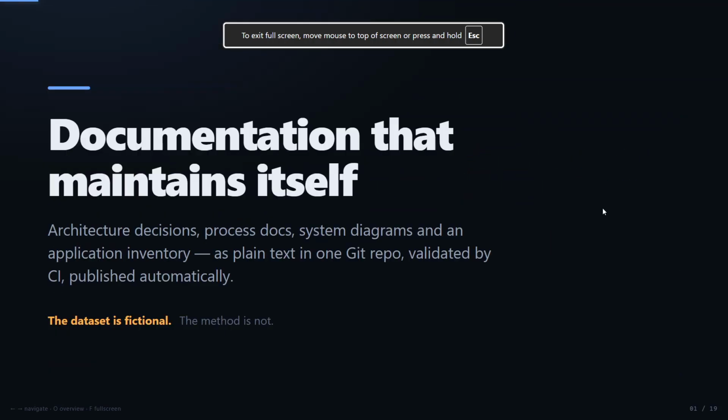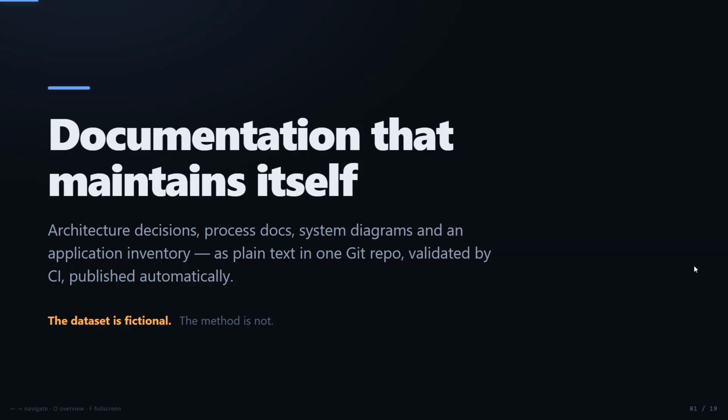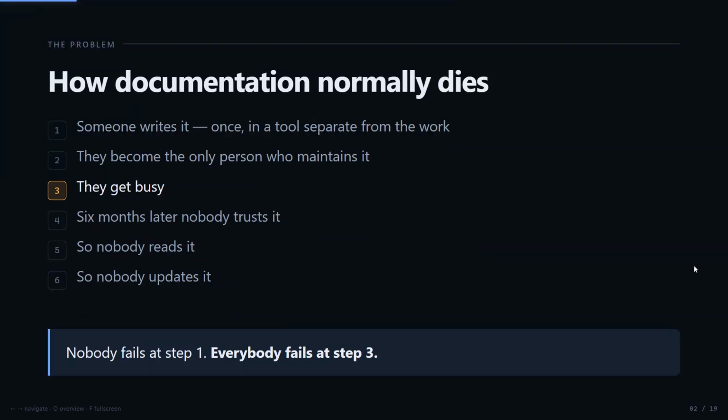Okay, so it's documentation that maintains itself. Architectural decisions, process flows, really anything that you would want to document, and it's in a Git repository, so it has that built-in approval process. And then with the pipelines, the continuous integration, continuous deployment pipelines, it'll push it all and render it all automatically once you build that.